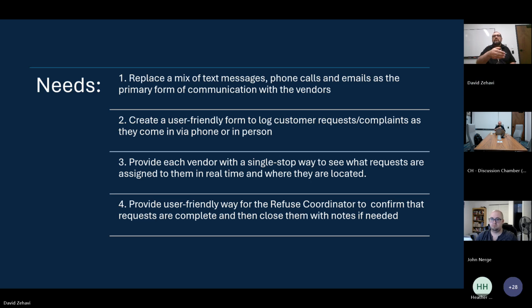So we wanted to create a user-friendly form to log any customer requests and complaints that come in, either to our front desk or when somebody calls in. It's currently not available to the public. And then we wanted to provide each vendor with a single-stop way to see what's assigned to them and active for that day and what status it's in. And then we can also view what their progress is on those requests.